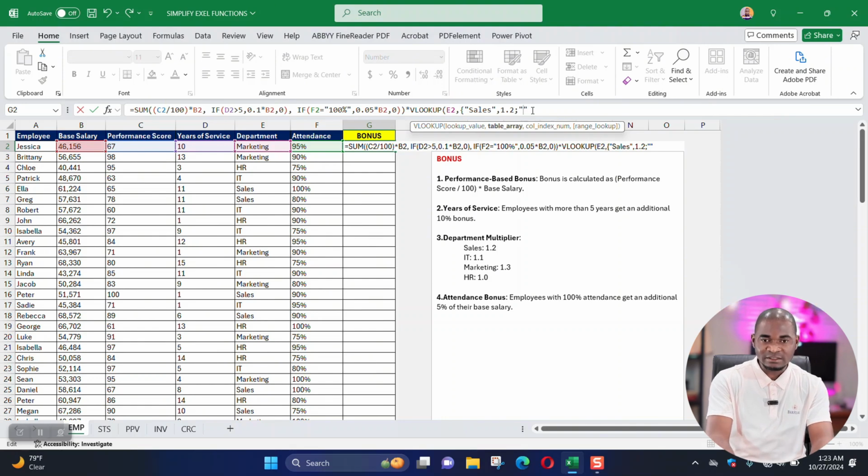Then I'll type the next department, which is IT, among the list that I have here. As far as IT is concerned, I have 1.1 as my multiplier effect, which is this. Then I will create a semicolon, which is this particular one. Then I will move to the next, which is marketing. So I will type it here. Make sure it is inside your quotation marks to avoid error. Then the multiplier effect for marketing is 1.3.